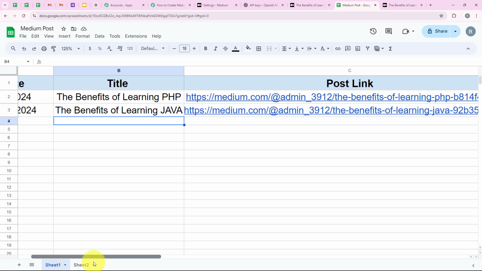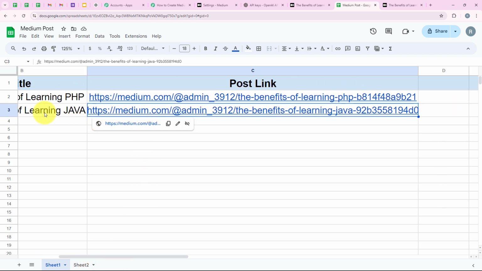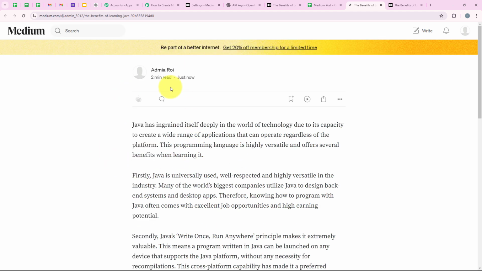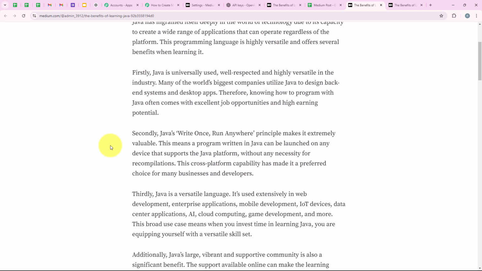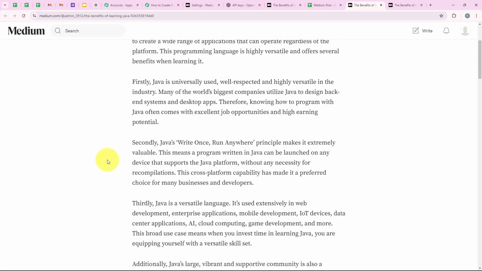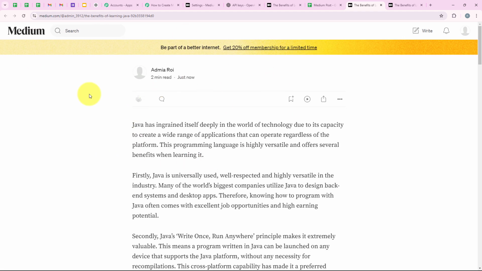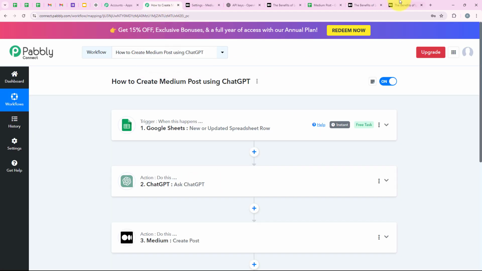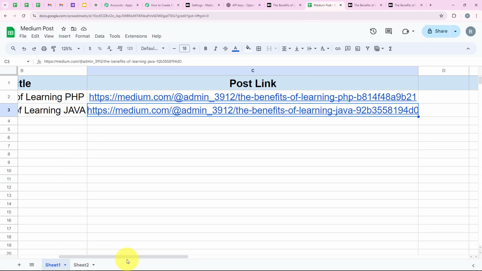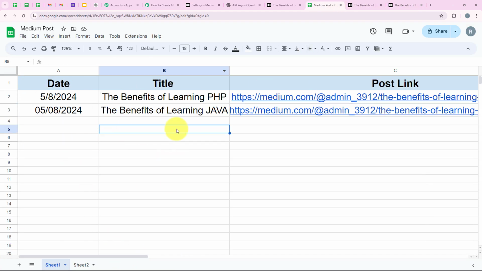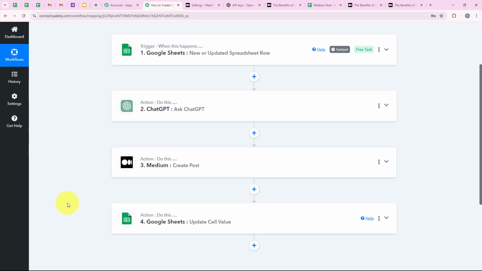So I'm going to open this link and check for the new post created in our Medium account with the title, the benefits of learning Java. So I'm going to open this right from here, and as you can see, this is the post automatically created in our Medium account with the same title, and also the post link has been added right over here in my sheets automatically without any manual effort because we have created this automation.